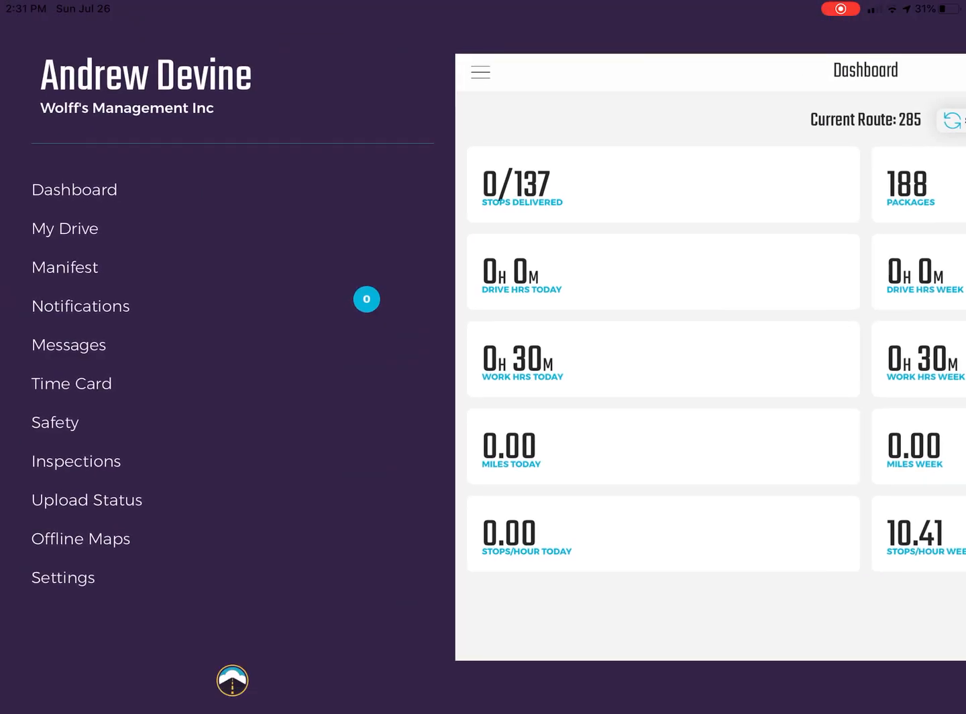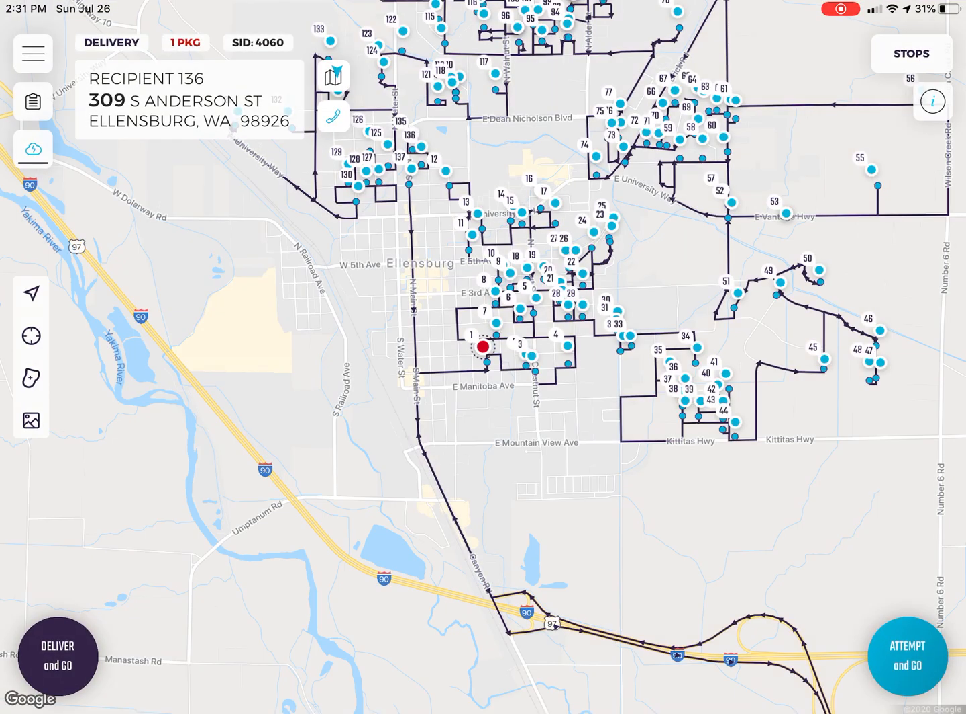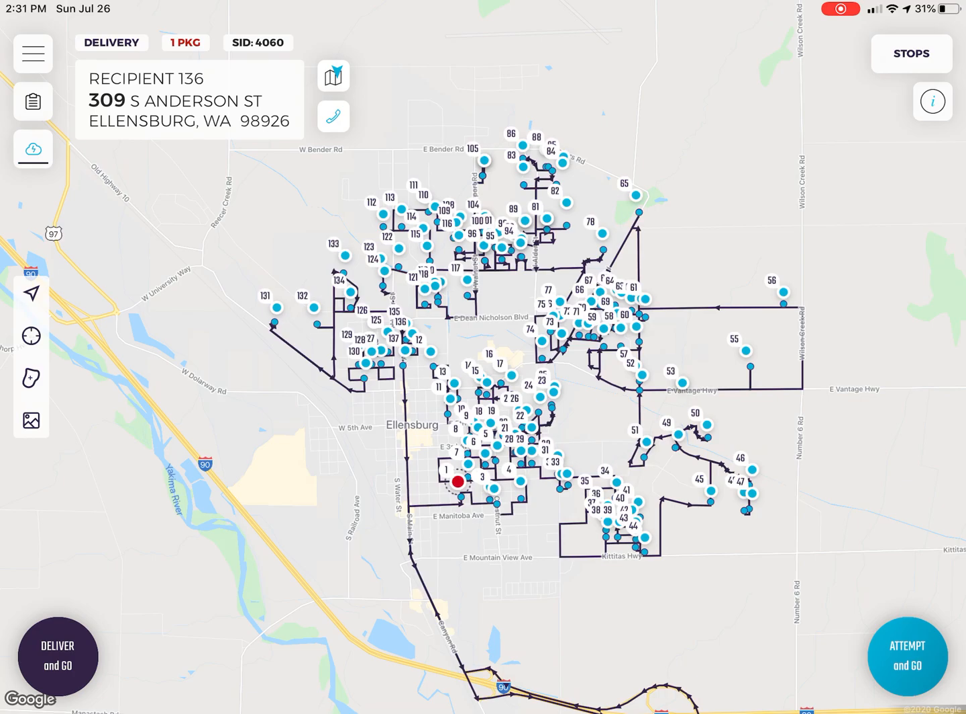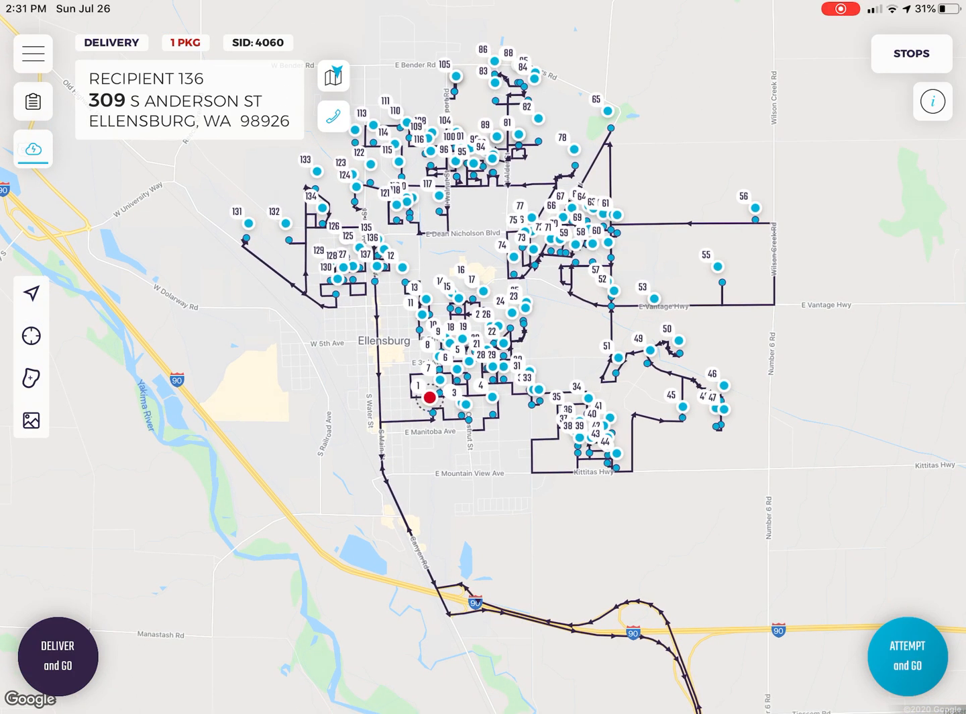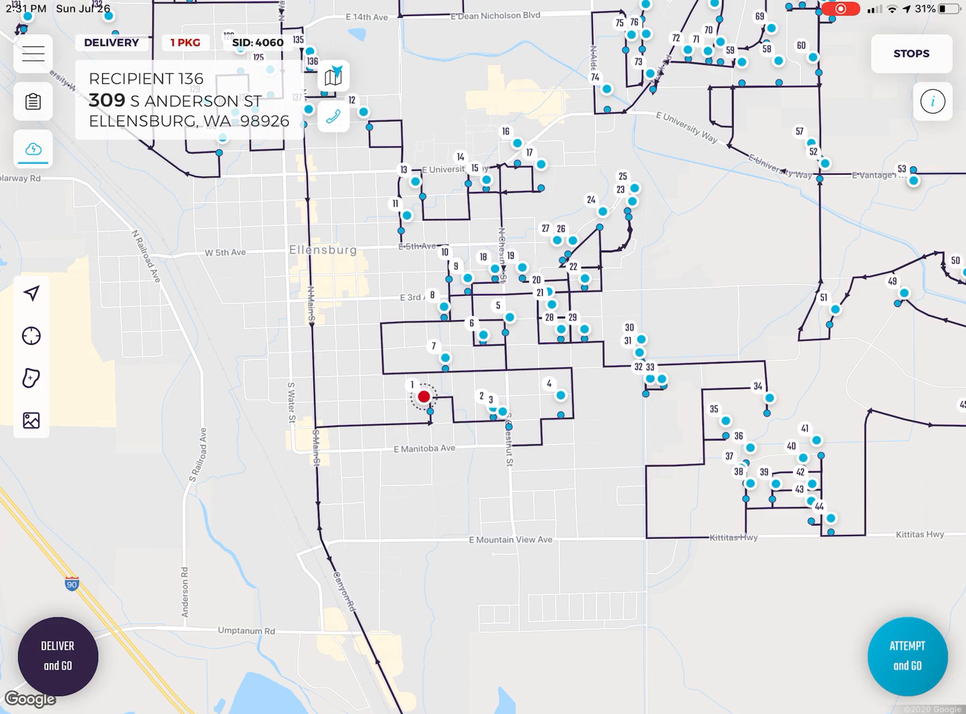We're going to go ahead and press that, and that's going to pull up this menu. And then we're going to hit My Drive. That's going to take us to the map, and this is what you're going to be delivering off of every day. So we can see they are already numbered the way that GroundCloud loads them in. That's how in its system it thinks is the best way to run it.